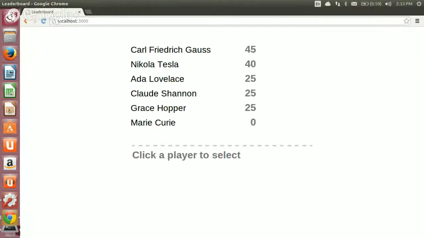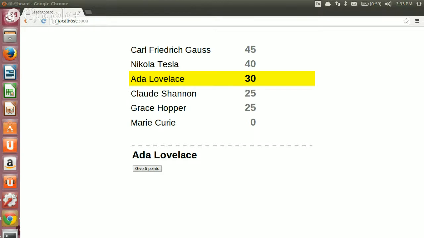This is a simple application for a leaderboard. We have the name and score in this application. We can give the score to a particular selected user. After we select, we have a button called give 5 points. If I click this, it is going to add 5 points to the particular user, which means the selected user.